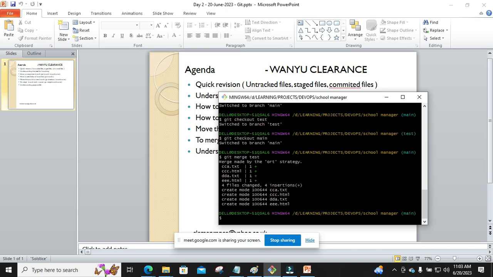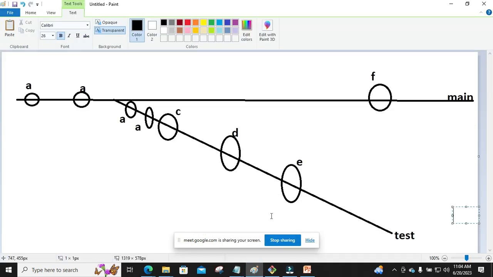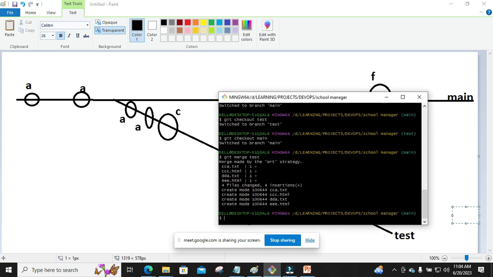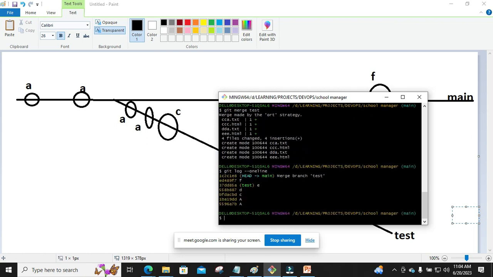So for those who do not know what we actually hit when we do Linux, they will understand. When you actually merge, the merge itself is another commit. So how can we check all the commits that we have now? We have done the merge. Let us go with git log --oneline.